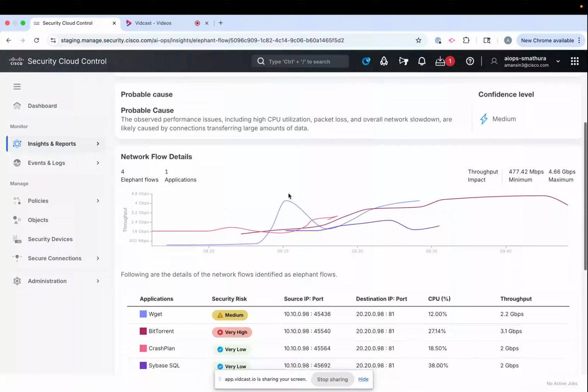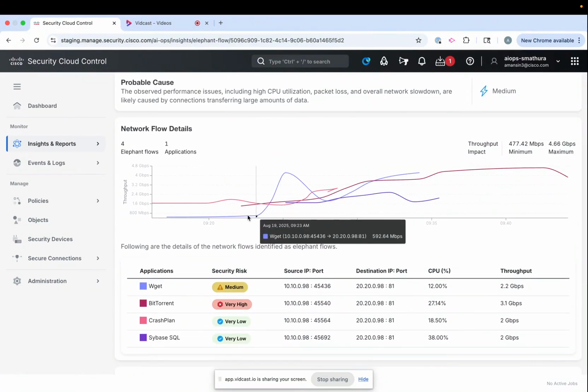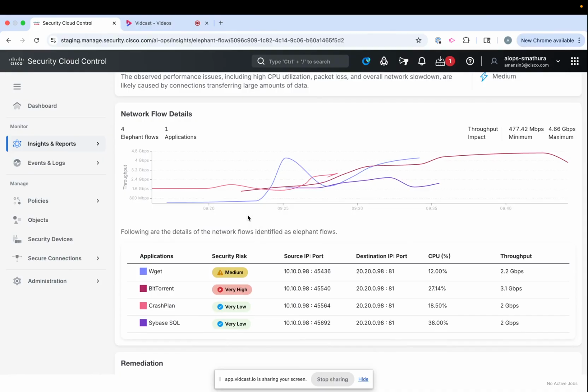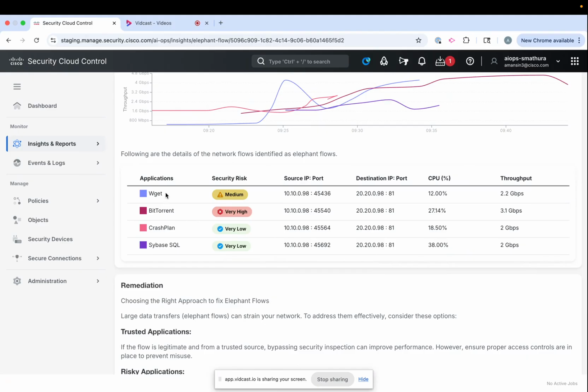If we scroll down, we can see the trend again, based on throughput and time series, how different types of elephant flows have been observed and how much bandwidth or throughput impact they are having over a certain series of time. If I scroll further down, I get a deeper view into what those specific flows are and what applications they are tied to. In this case, things like BitTorrent, CrashPlan. So some backups being uploaded for a very long duration, a large amount of data passing through the network.